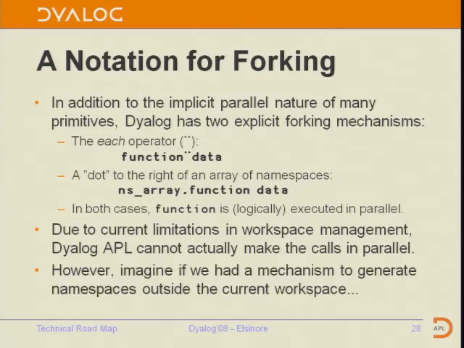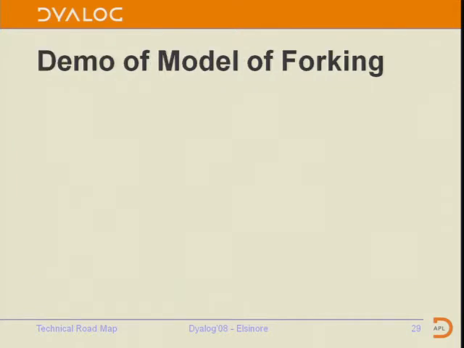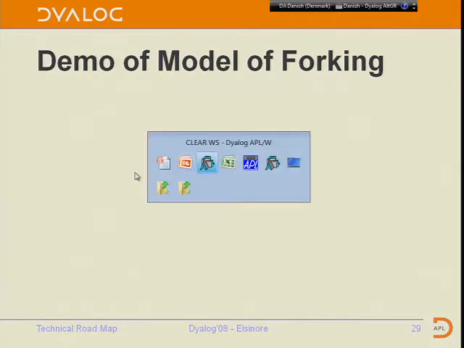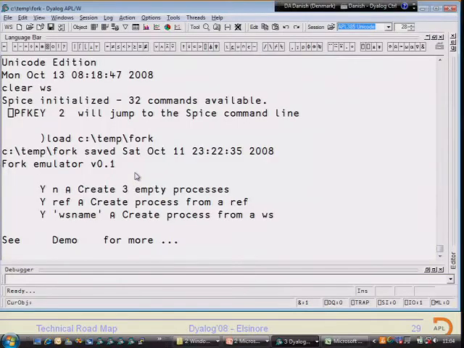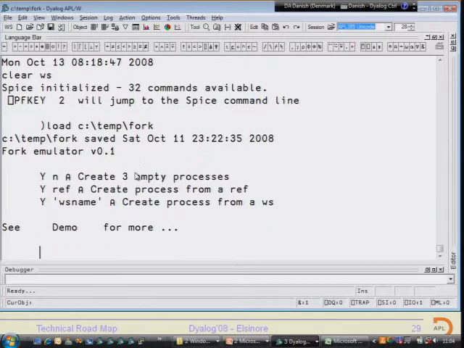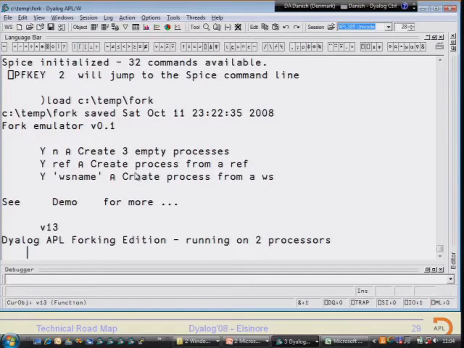But imagine if we had a mechanism to generate namespaces outside the current workspace and a nice notation to deal with that. This is something I've modeled in APL to begin with, so we can play with it a bit. So I have a function here called v13. I don't think we will ever have one of those. This is not the APL interpreter doing this, right? It's a model written in APL.